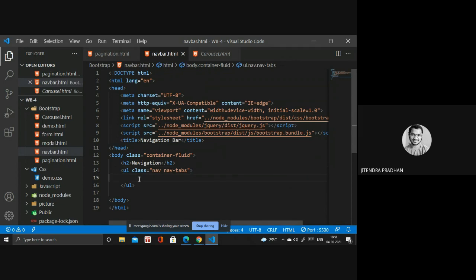Next we require li inside the list. You have to write the li, and in the li we write the class name, nav-item. In the nav-item we require an anchor tag for navigation to the other page. In that you have to write nav-link. And if you require active inside, then you have to write active. If you don't want it, there is no need to write active.